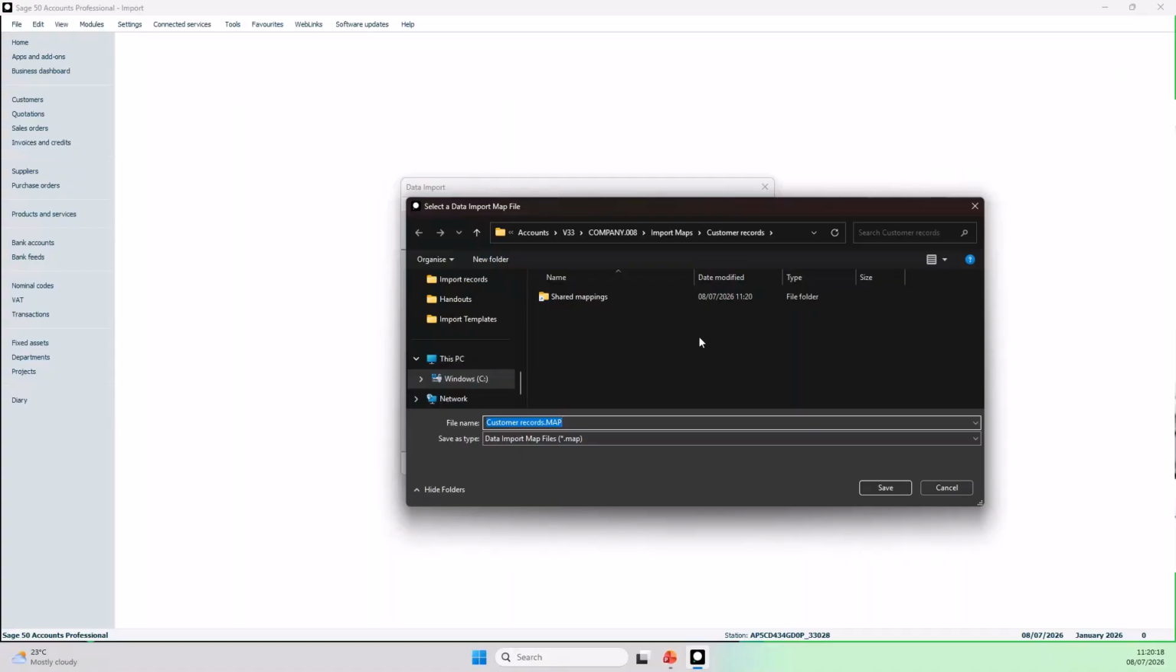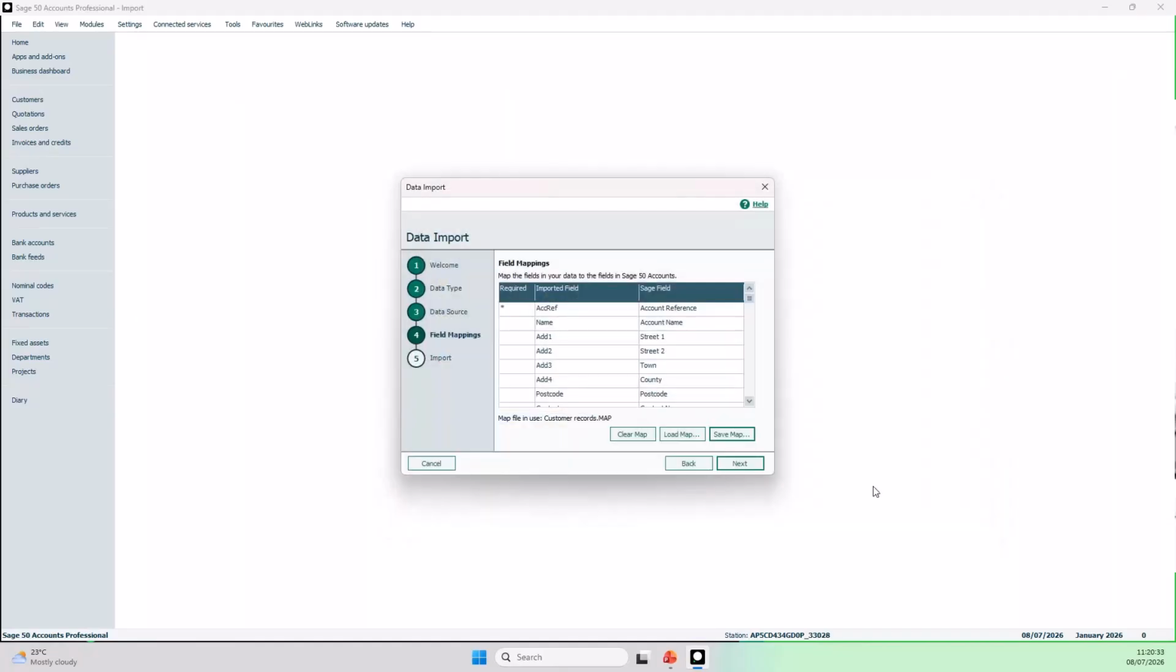it'll open up the mappings in the background. So this is within your company file here. So you've got your mapping details. Now I can save this. I can call it customer records. If you have a particular name that you want to pop in there, you can type in here and change it if you want to. I'm going to just leave it as customer records and I'm going to save it.